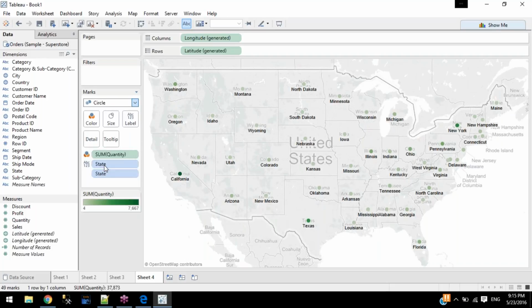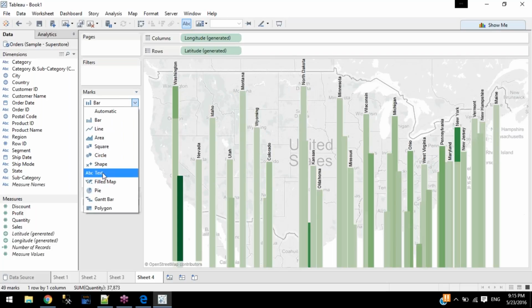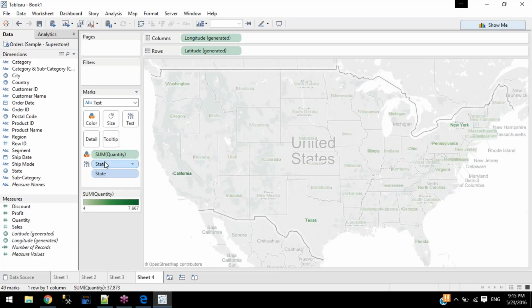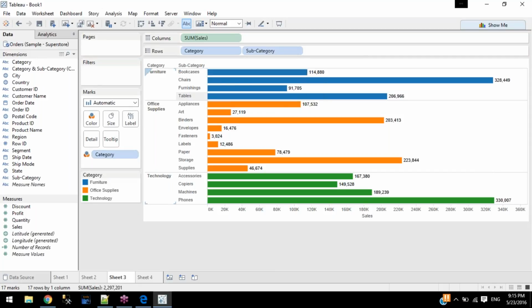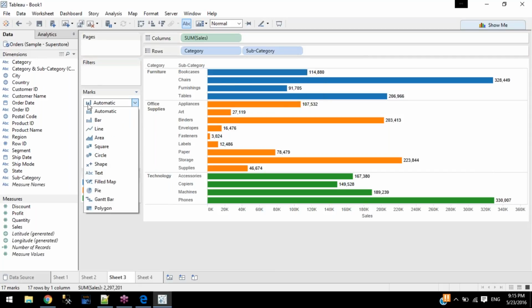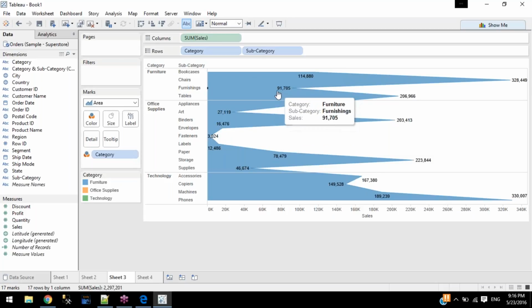If I click on shape, each mark will have a shape. Bar, say text. Clear? Now observe, see what happens. This is automatic, it is bar. Say if I select square, these are my squares. Select area, this is my area.